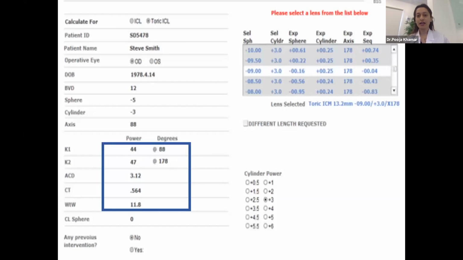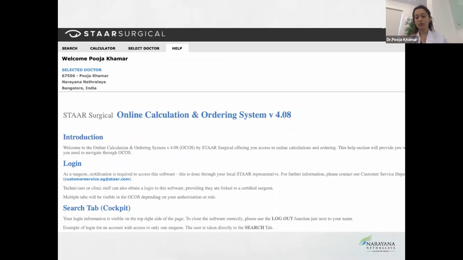So this is just an ICL. There are 2 types of ICL available. As I said, no financial interests, but we have a lot of experience with the Star Surgical Vision ICL, and the IPCL by the Care Group.